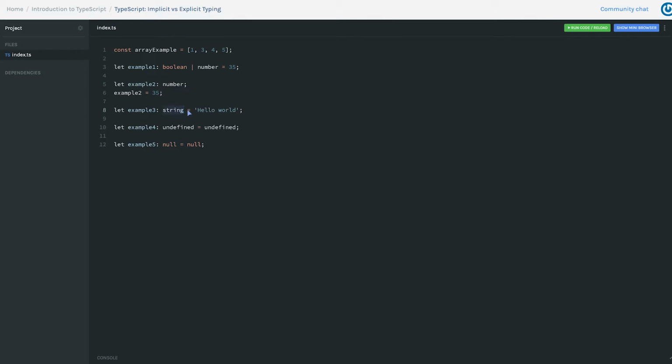But let's take our string here and say we wanted to assign the type that this value is. This is a string, and it knows so. And if we were to actually pause the video and go and hover over our example, you would see that the type would be of type string.